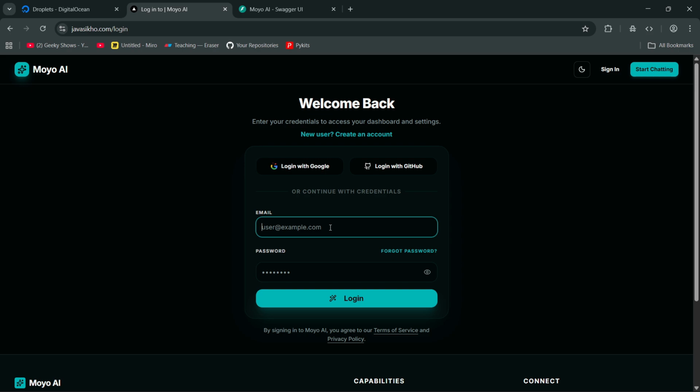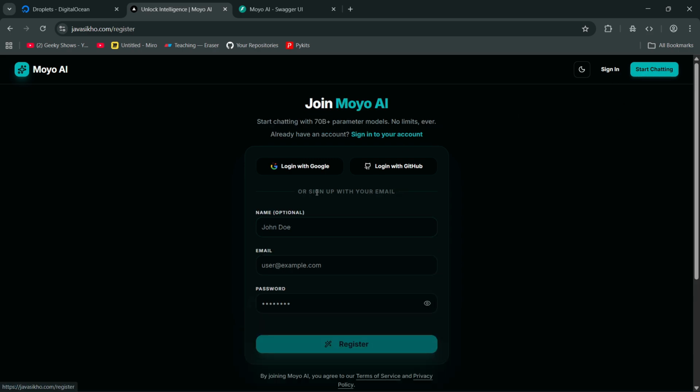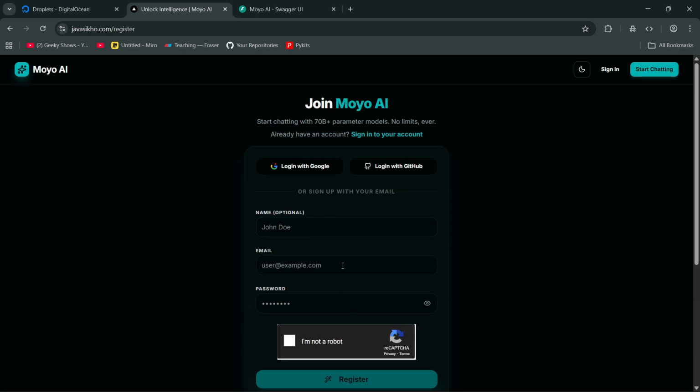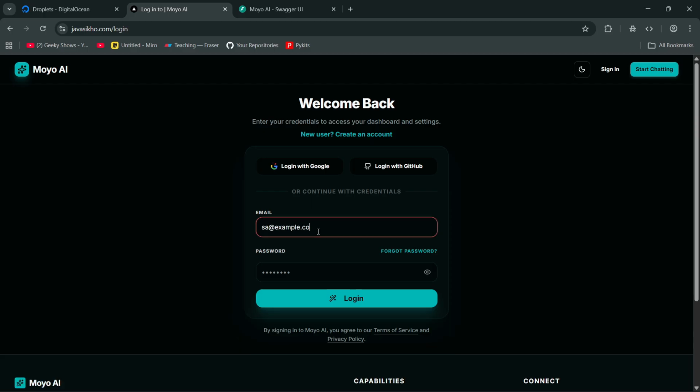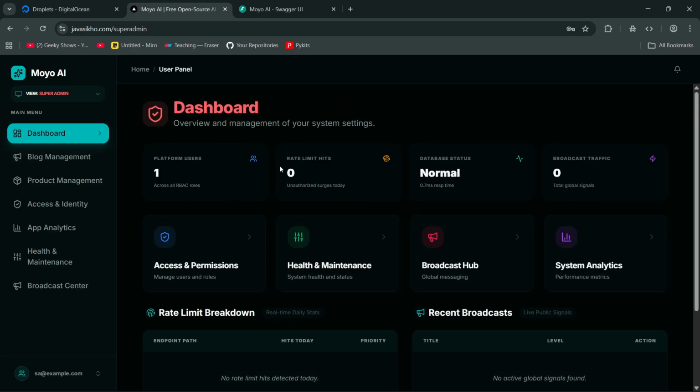Please remember that you cannot register as super admin or admin. You can register only as a normal user using this front end part. If you want to create a super admin, you have to use the CLI. This is for security purposes. So for now, let's click on the sign in button, then log in as super admin. So I'm going to use example.com. Then the password is super admin. Click on the login button, and here we are.